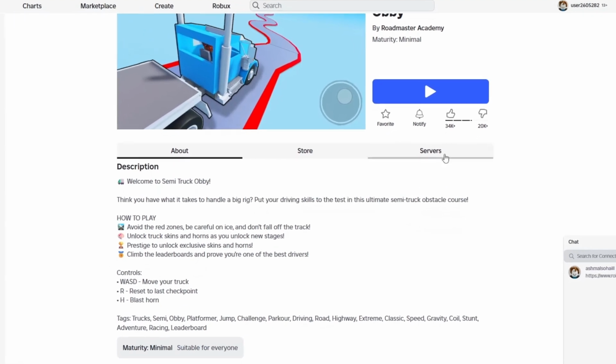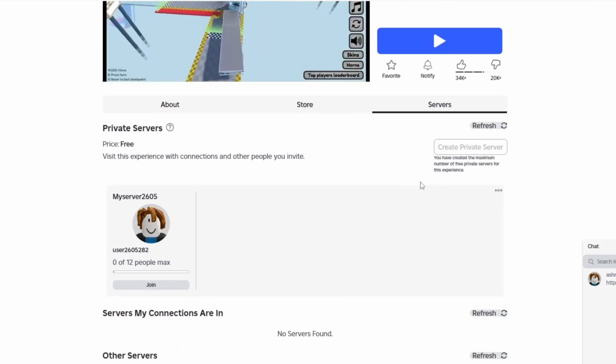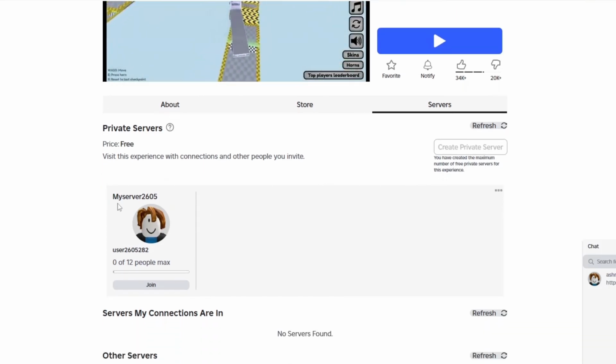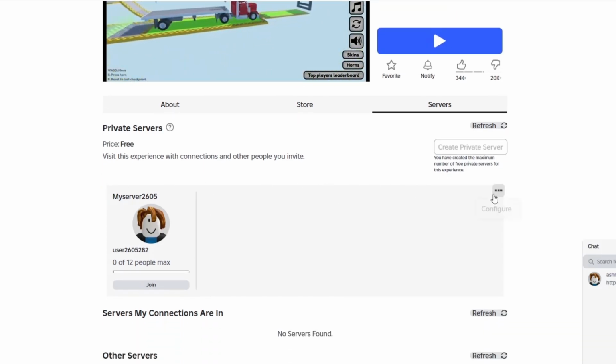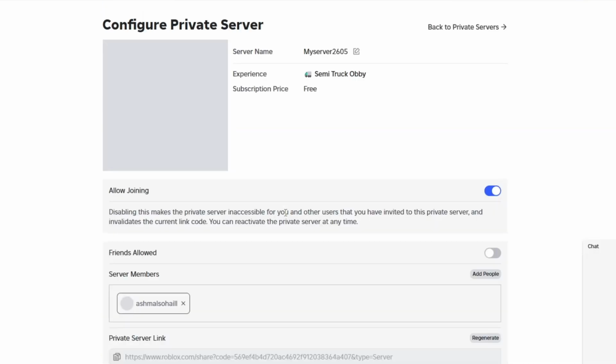Scroll down until you see the section for private servers. Find your server in the list. It should have the name you gave it when you created it. Next to the server name, there will be a button that says Configure. Click on it to open the settings for your private server.